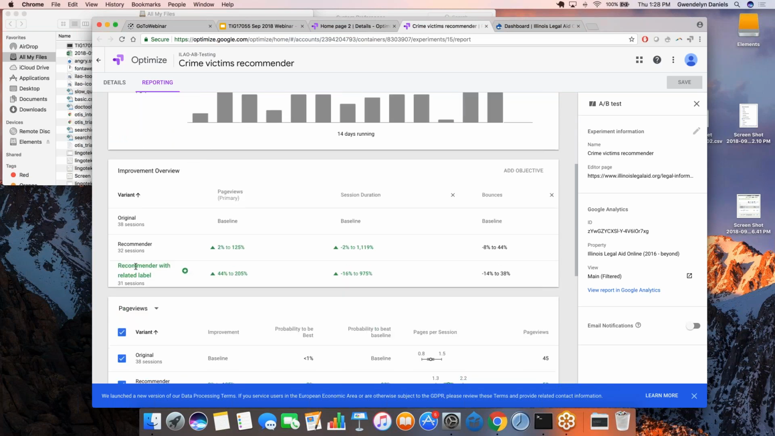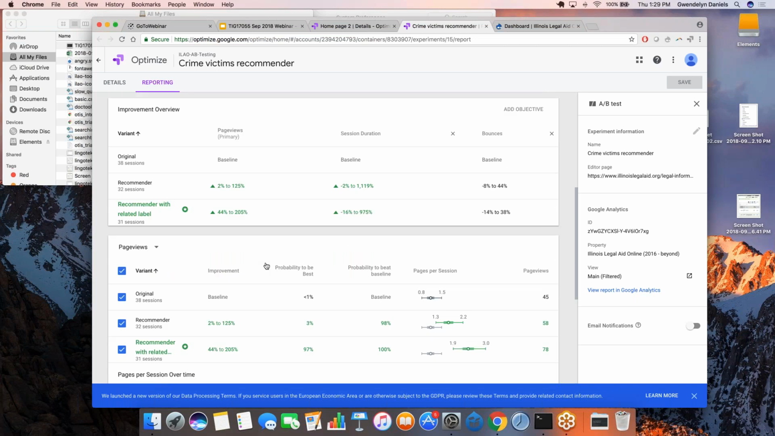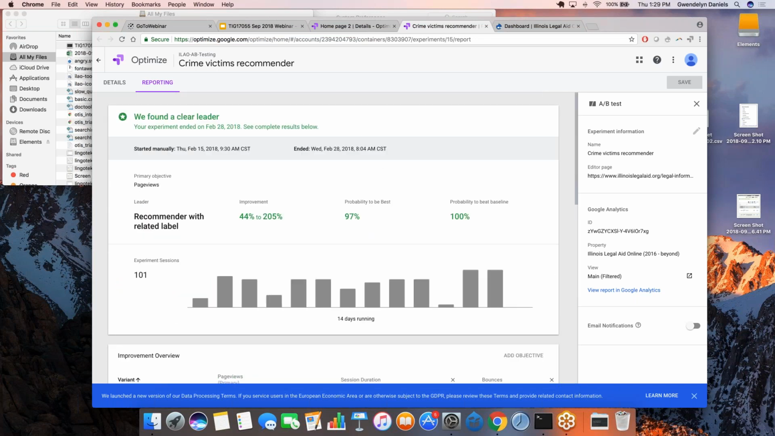But what it tells me is that the recommended with a related label saw anywhere between a 44 and 205% increase in page views, anywhere from a slight decrease in session duration to an almost 1,000% increase, and didn't really have much of an effect overall on our bounce rate. And again, at this point, even with this, I still hadn't done very much work.